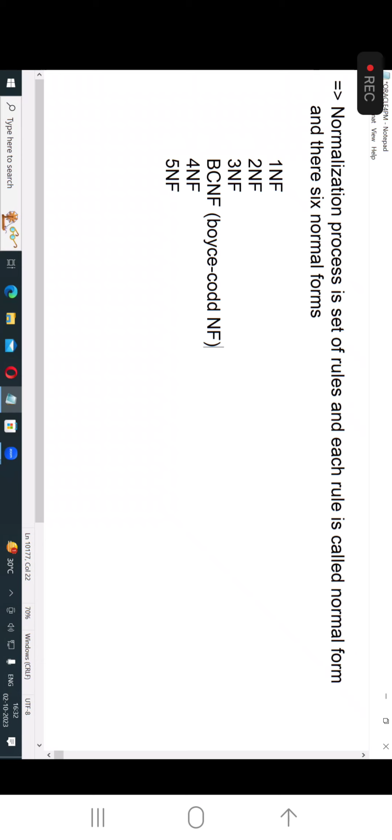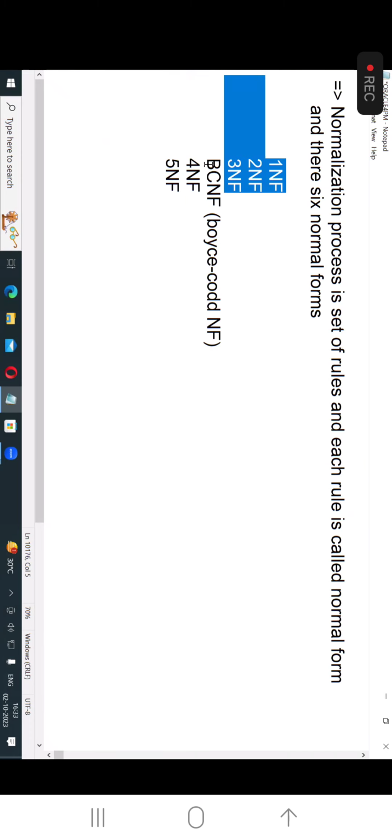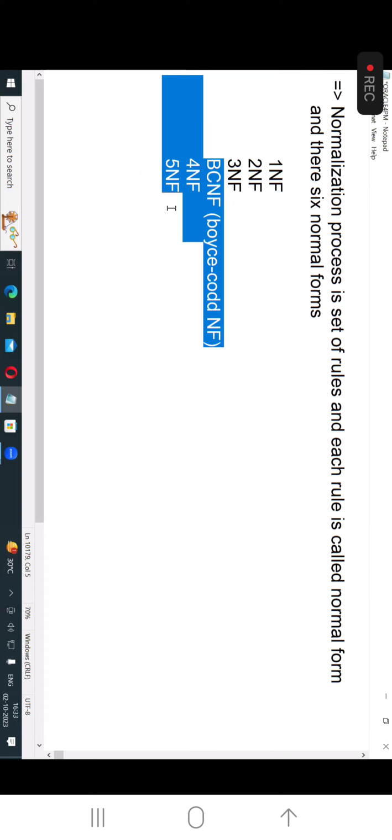Okay. Then next. The first three are called basic normal forms. BCNF, 4NF, 5NF are called advanced normal forms.